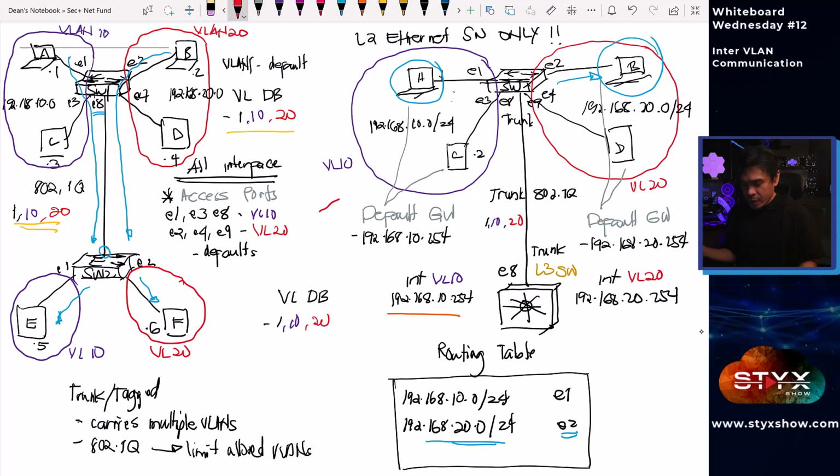Now, how about the routing table? We're not using interface E1 and E2 anymore. How does it work? Well, here's how it works. The routing table, since it doesn't have interface E1 and E2 anymore, these two networks will still be added to its routing table, okay? We still have two entries, 192.168.10.0 and 192.168.20.0/24. But this time, this is learned via the SVIs. So you will see here, interface VLAN 10, okay? And interface VLAN 20.